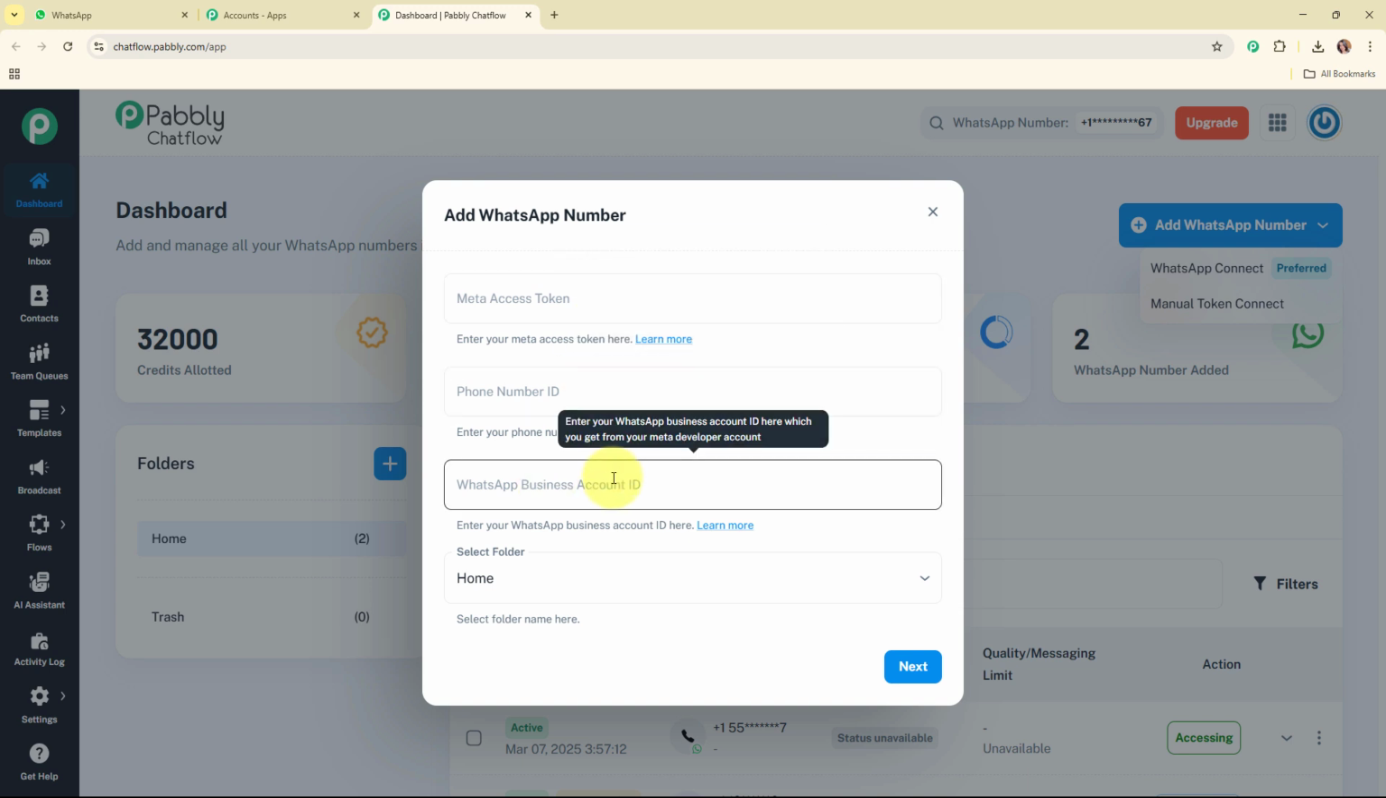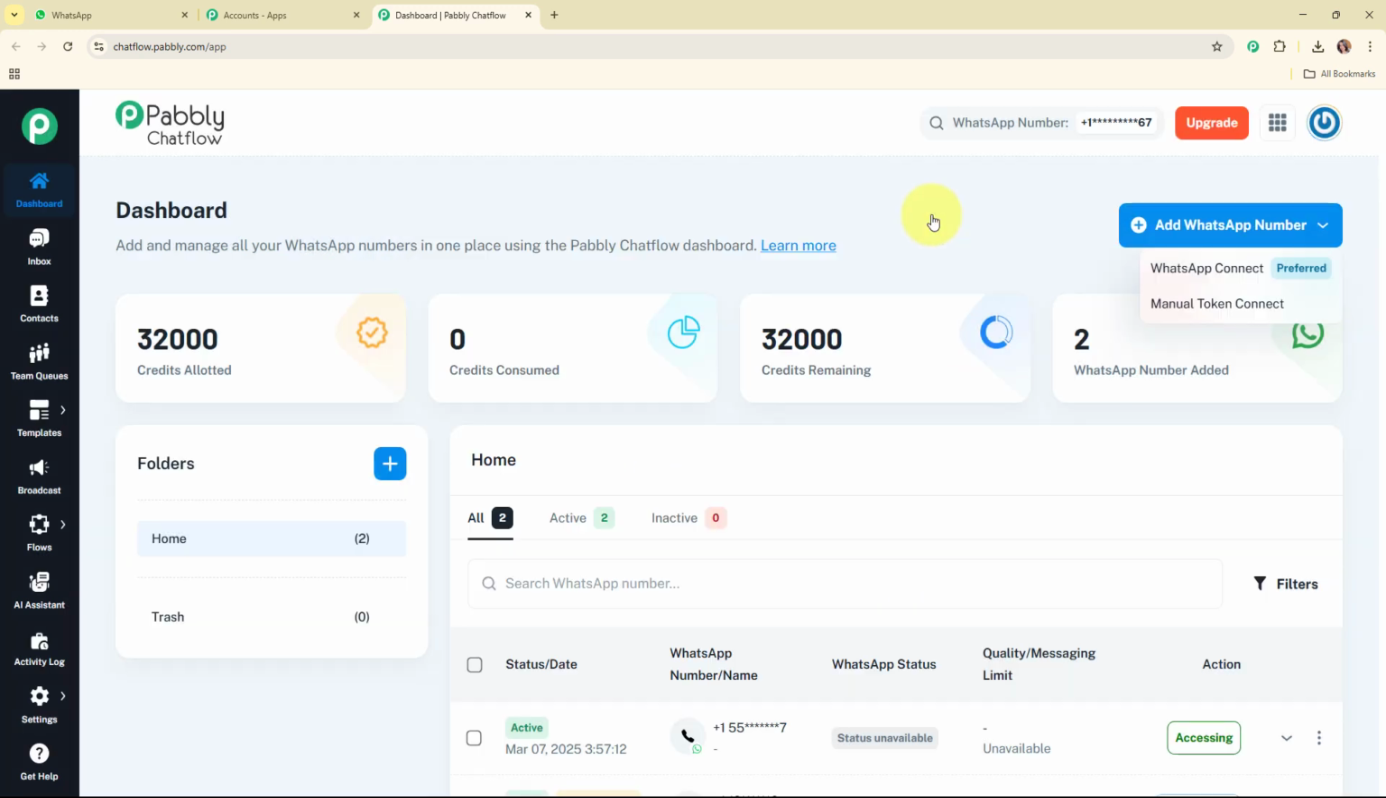So basically here to get all these details, you need to set up a WhatsApp Cloud API account in Meta, and once you set up the account, automatically you are going to get all these details. And after adding the details over here, you need to click on this next and you are good to go. Alright, so this was all about how to add a WhatsApp number in your Pabbly Chat Flow account.